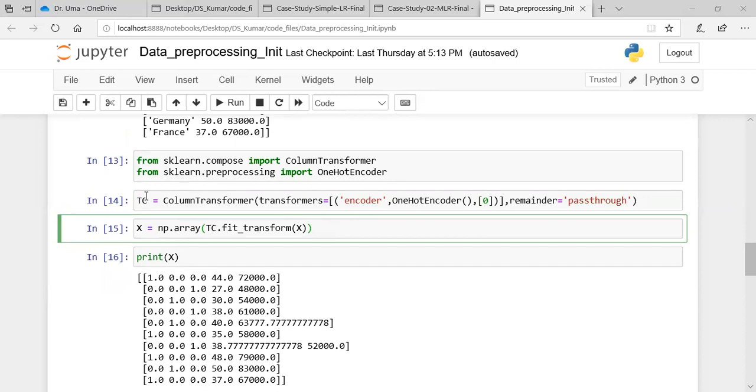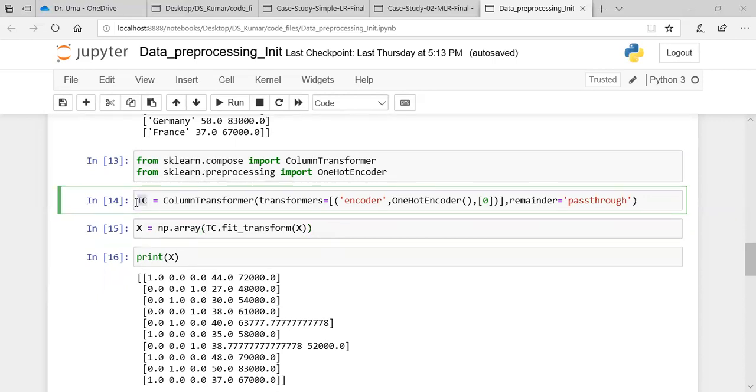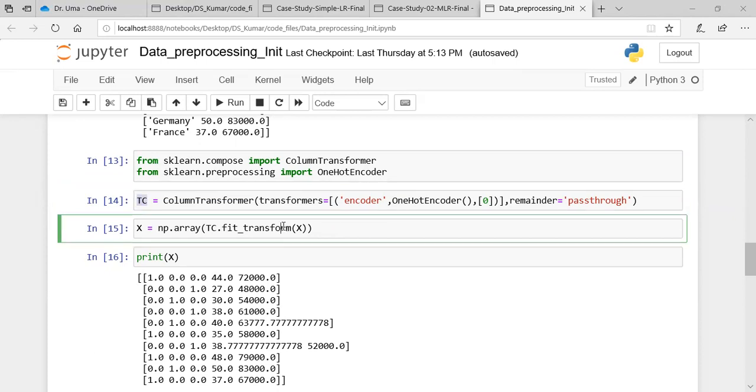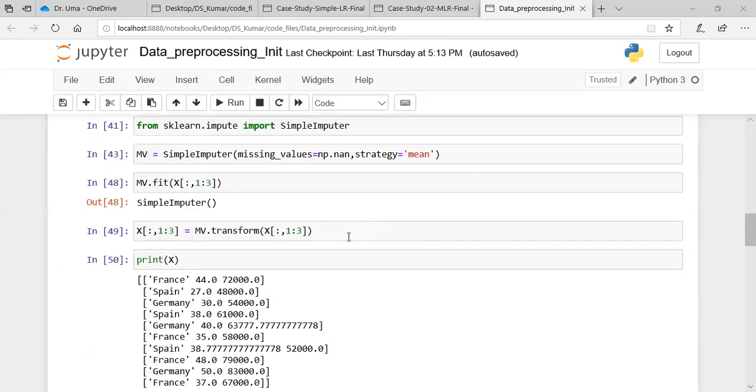What exactly is this TC containing? You are applying the one hot encoder on the 0th column of the TC, that is, on the country. So obviously this does fit and transform. And now there is one more option, friends. All our NumPy data types are arrays, friends. If you observe this tc.fit_transform, it is not an array by default, it is not an array.